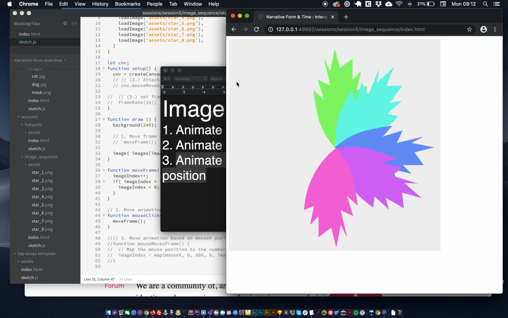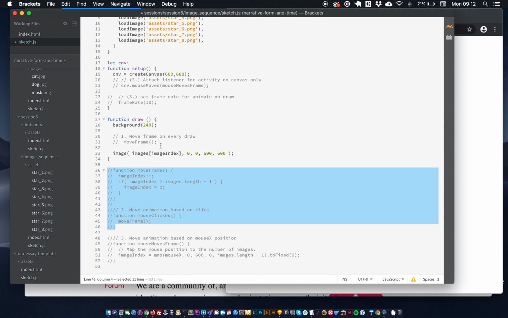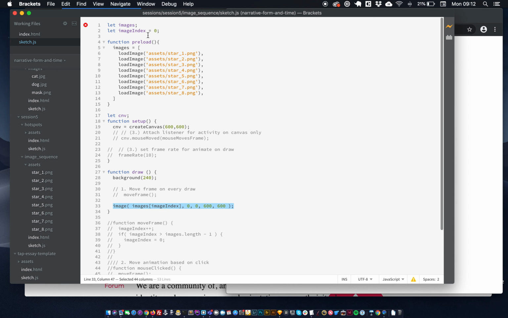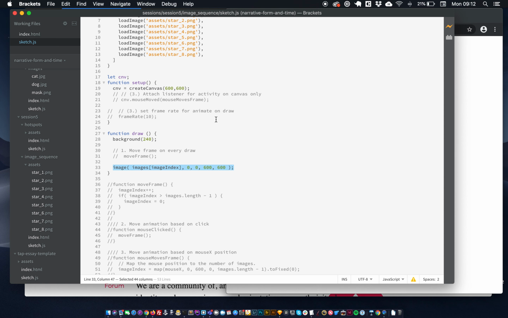Okay. So the first thing we're going to do here is remove this move frame function that we had from our previous video. We don't need that anymore. I'm just going to get rid of that and save, and so this is the only stuff that's running here. We're just drawing the image with the image index, which we've set at 0. So there we go, and when we click nothing happens. Okay, so we're back to square one here.